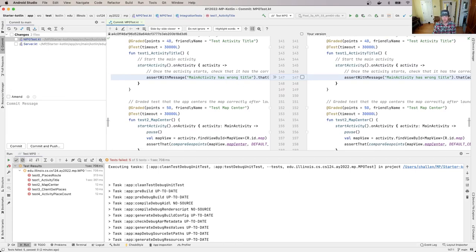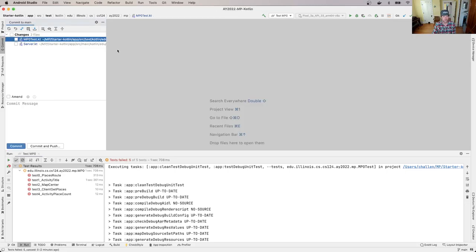Okay, so let me close this because this is a little bit confusing. All right, so the first thing it tells me, which is really helpful, is which files are changed. So you'll see that I made a change to the test suite, which is a problem I'm going to deal with in a second. And I've also made a change to server.kt.